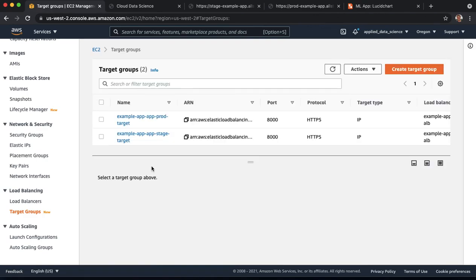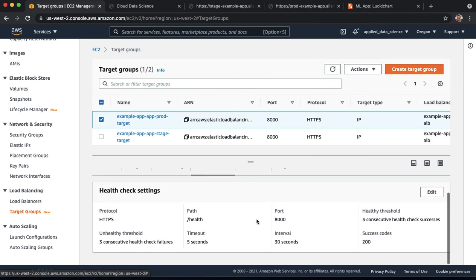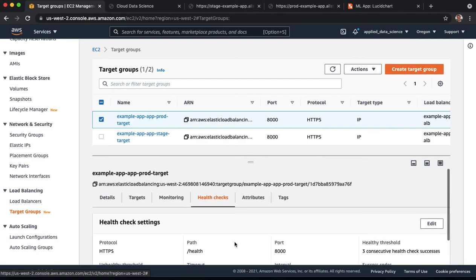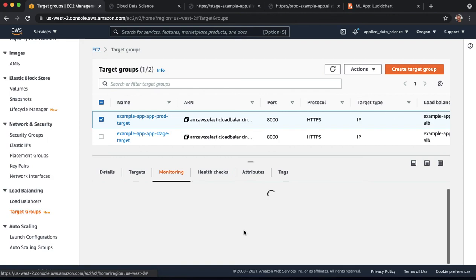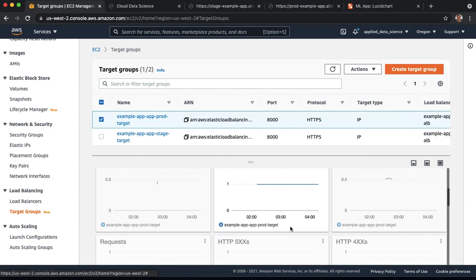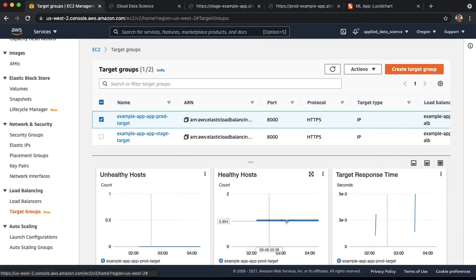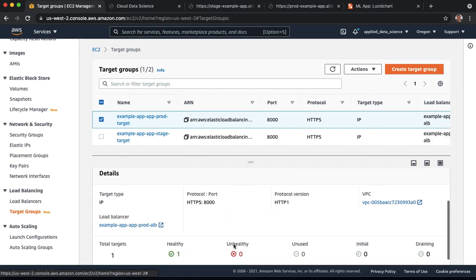Should have two of these as well. So we can see that we have some health checks set up, and this is what communicates, hey, is the underlying container actually healthy? Is it actually working here? There's some monitoring here as well. So it'll kind of talk about healthy host, target response times. We just have one healthy host. We only have one host that we care about right now. So this all looks pretty good to me.